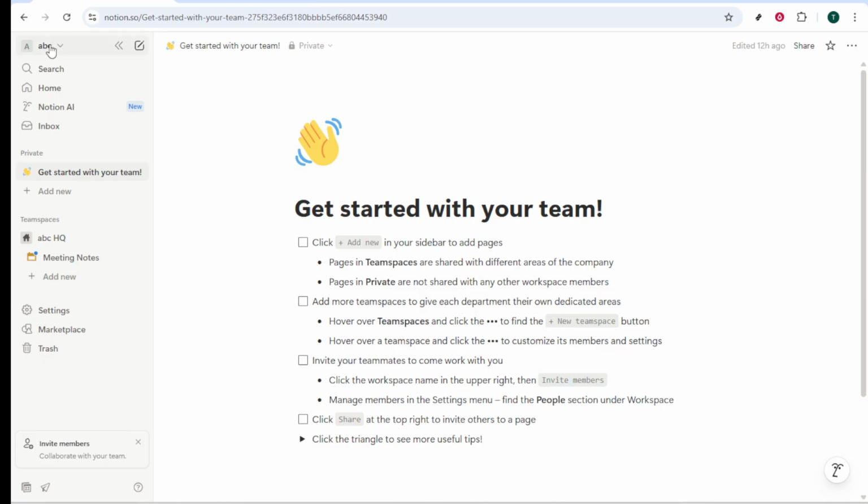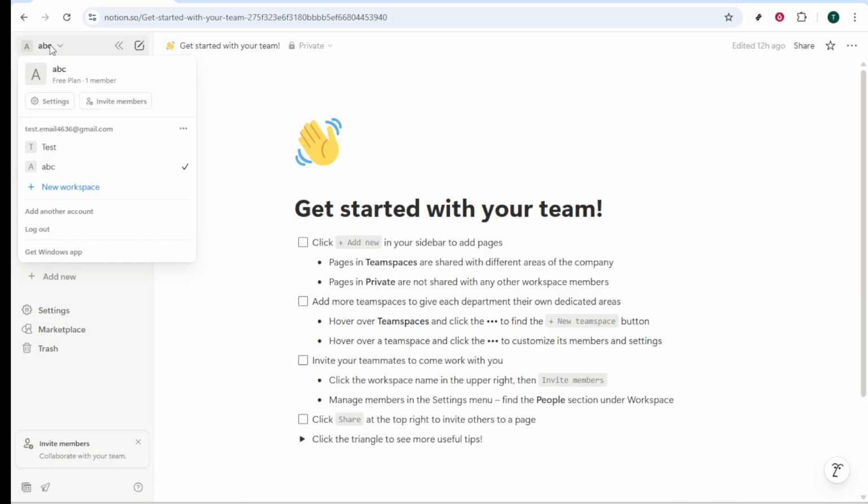Paste the URL and hit the embed button. Voila! The widget now displays on your Notion page. It's as if the widget was specifically designed for Notion.